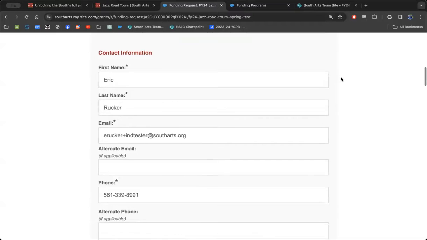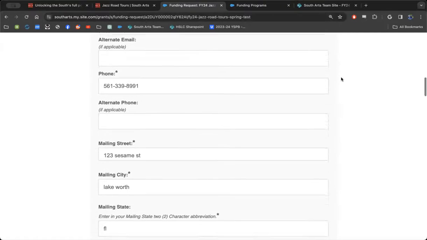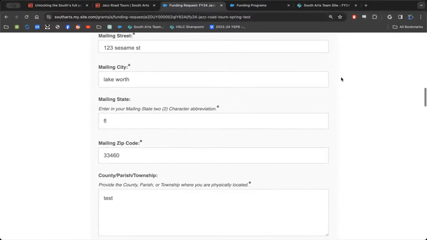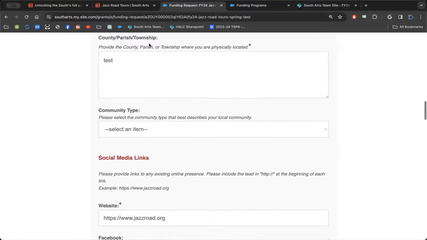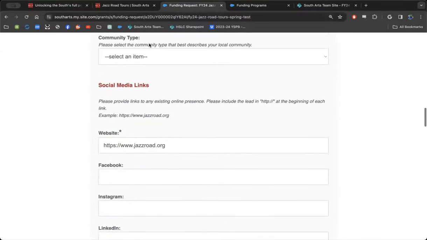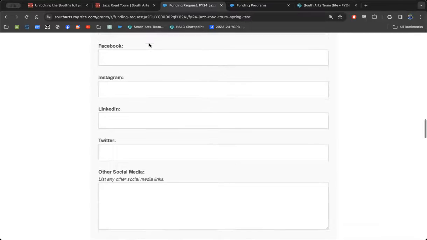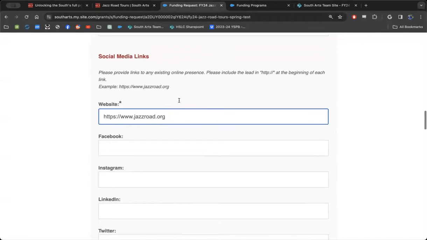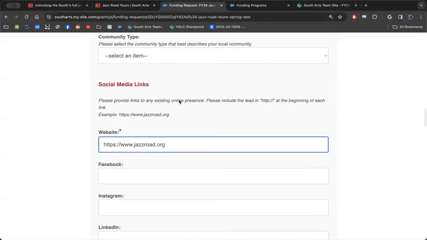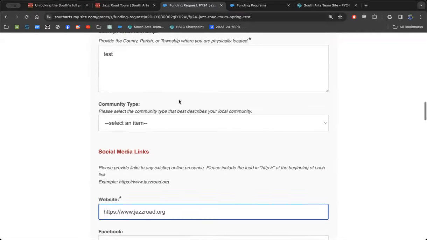And then the first page is just going to be very simple contact information. Yes, I live at 123 Sesame Street. I thought that was a great location. I am based in South Florida, so that's why you see the South Florida location. And this is where you want to fill in your band's website. If your ensemble does not have a website, this little asterisk does mean that it is required. If you have a Facebook page or Instagram page, you can copy and paste that link in there. That's totally fine. But just something there is important.